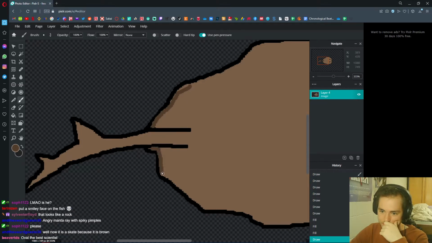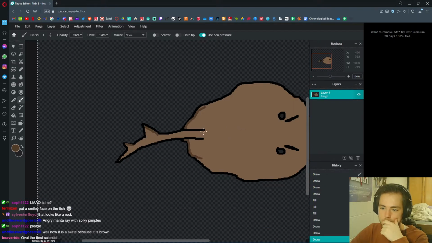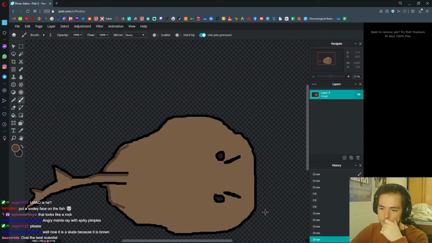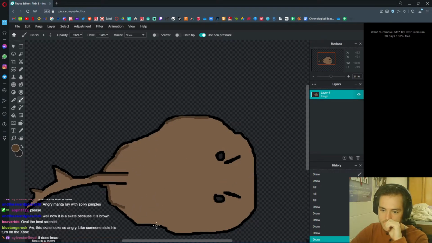I actually don't... Okay, I'm going to say I don't know the difference between skates and rays. I think I know, but now that I'm drawing it, I think I don't know. I'm not alone. I do know the difference, and here's the crazy part: I still think I got it wrong. I still think I've drawn a ray. But I do know the difference.